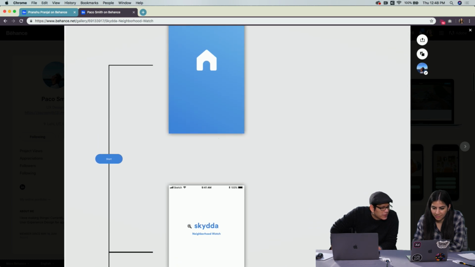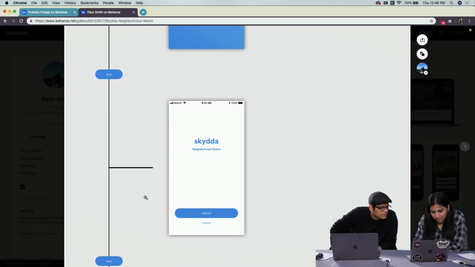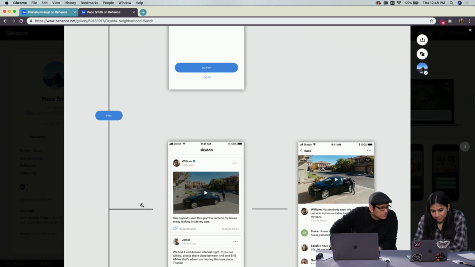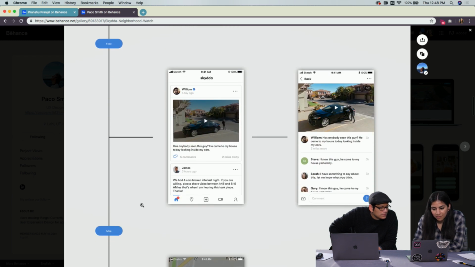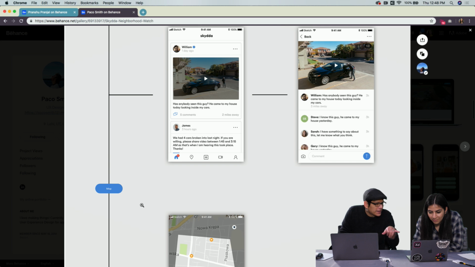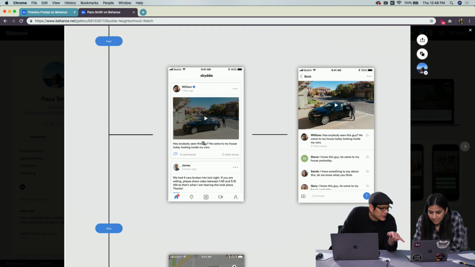Ooh, and so then we have a flow diagram. Flow chart start. So I've never heard of Skidda, so I don't know what the app looks like. This seems like, hey, has anyone seen this guy in this neighborhood kind of thing? So this is like, I guess, a neighborhood watch type of mechanism? Okay. That's kind of scary.